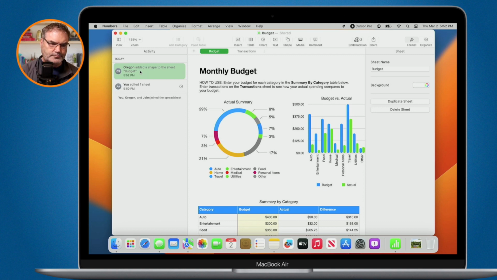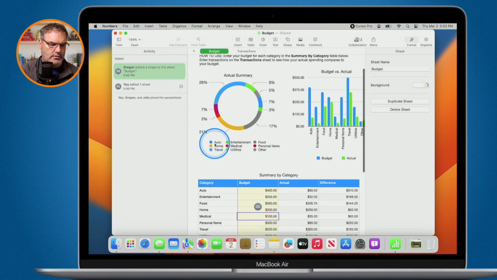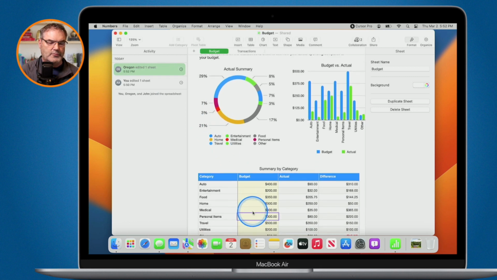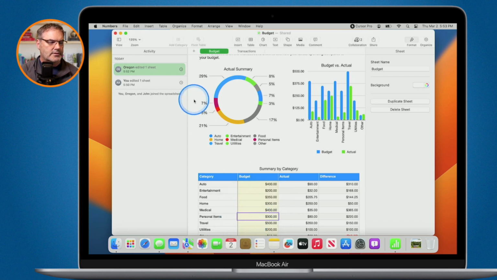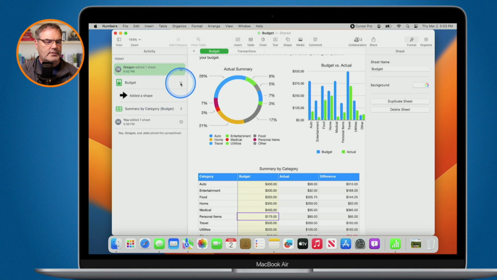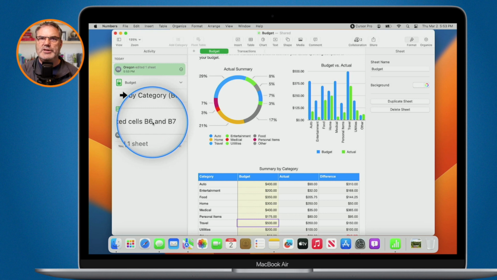All right. I think let's change medical to more realistic $400. Okay. So that's down here. And you can kind of see what he's doing. Now he's on 300. I'm not highlighting that. Steve is highlighting that. That purple is Steve. And you're going to see he edited a sheet, and when I click on the arrow here, I can actually see what he's done. He edited cells B6 and B7.